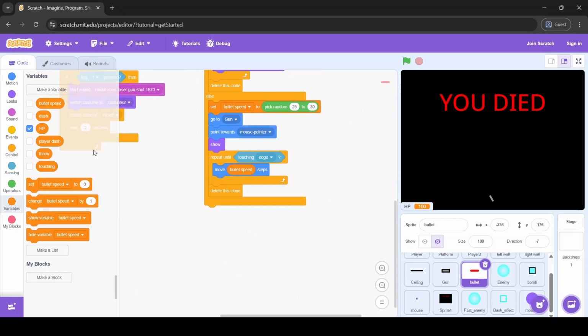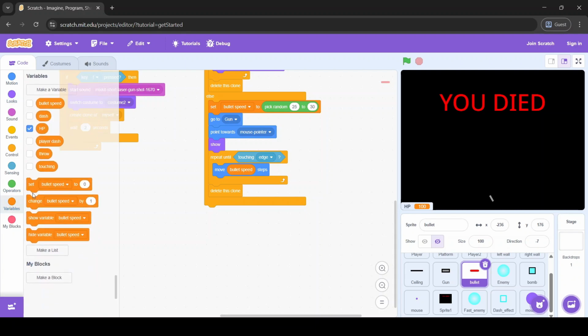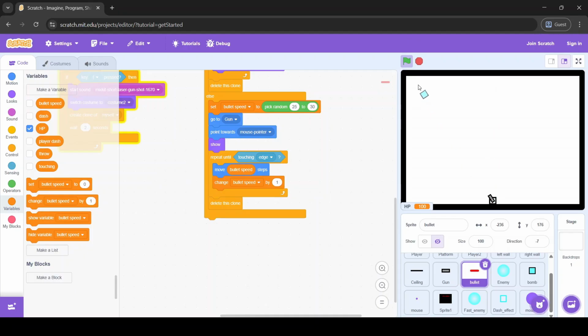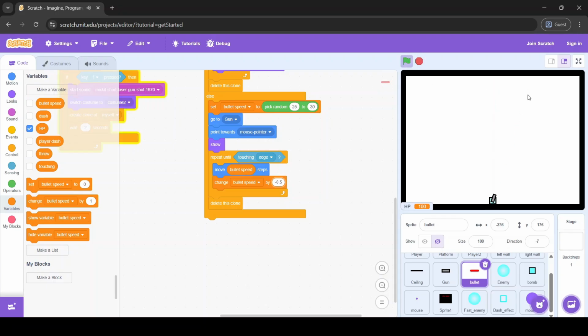So we change bullet speed by 1, and it gets faster the longer it travels. Or you can change bullet speed by minus 0.5, which slows the bullet down a bit.